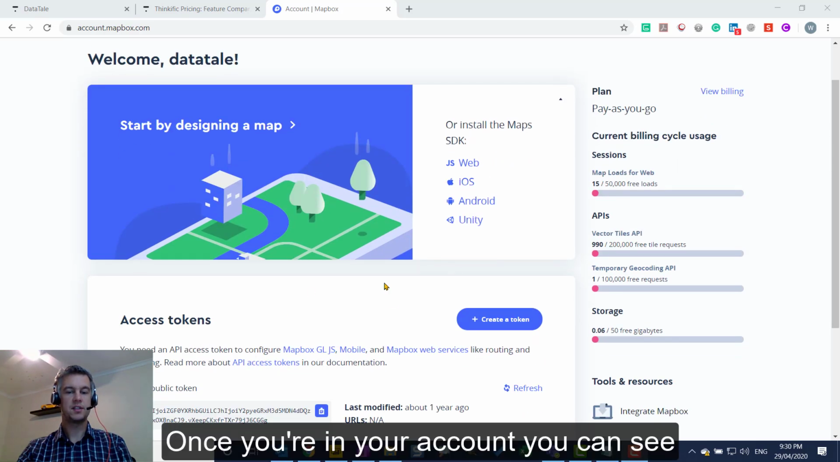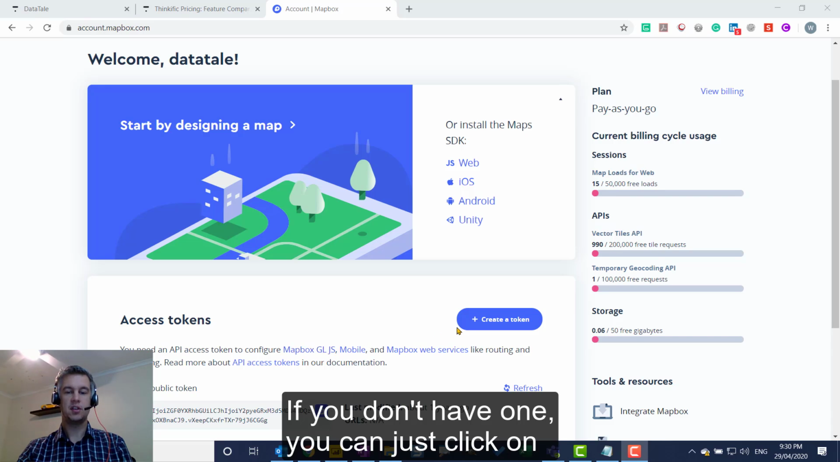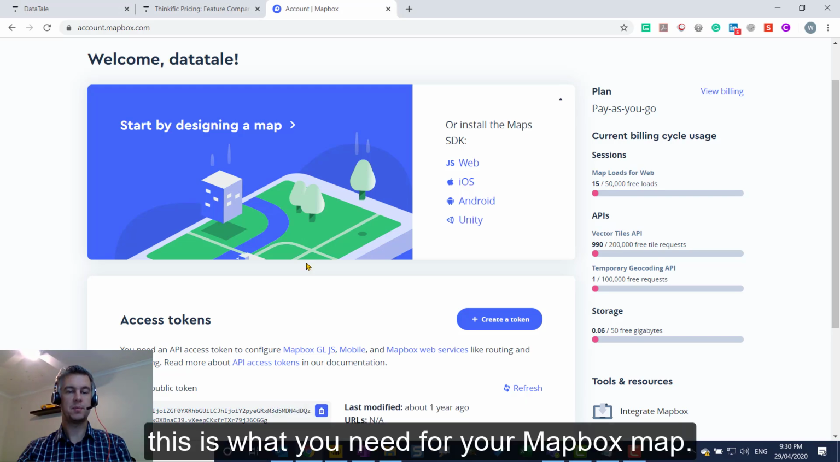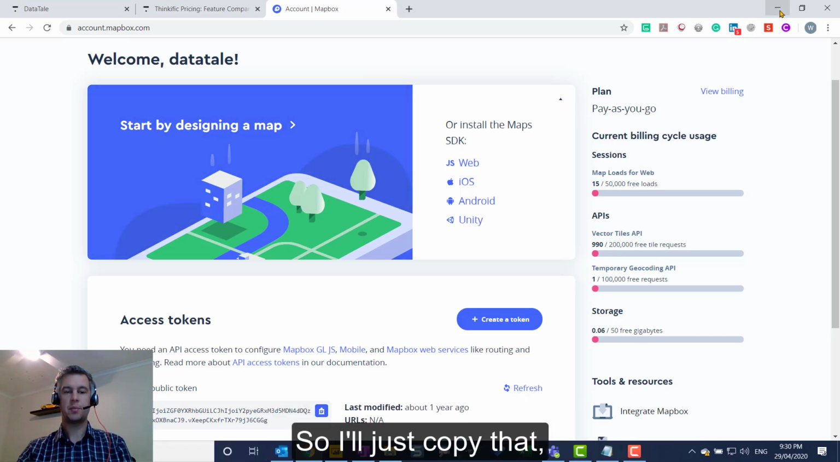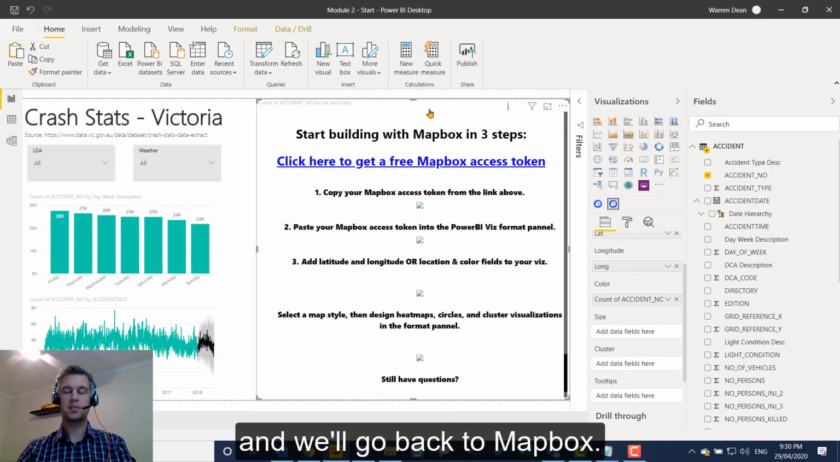Once you're in your account, you can see there are access tokens. If you don't have one, you can just click on create a token. And once you've created a token, this is what you need for your Mapbox map. So I'll just copy that. There's a little clipboard there, and we'll go back to Mapbox.